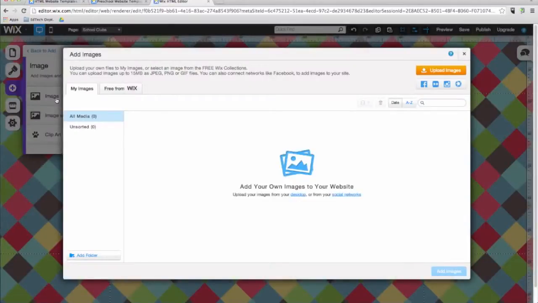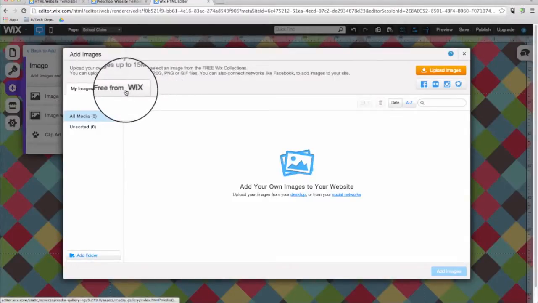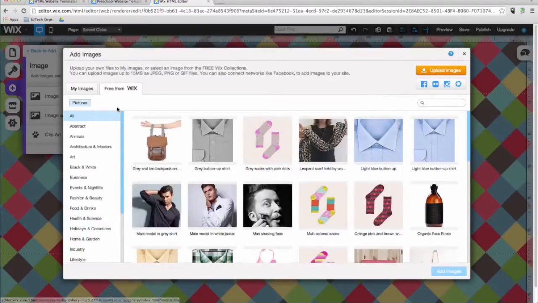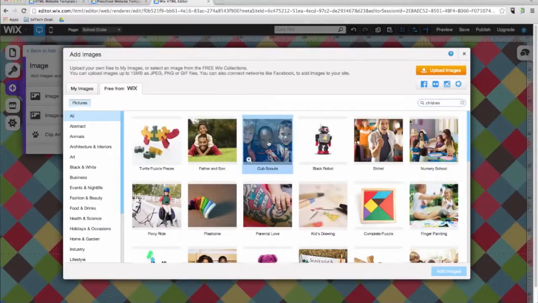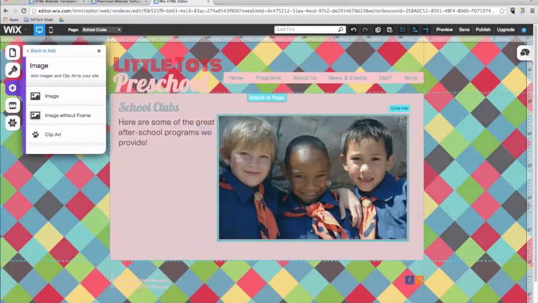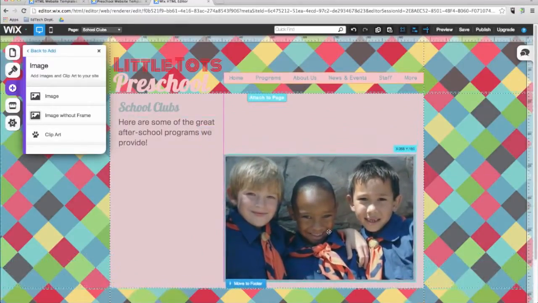Here you can upload an image by clicking on the orange button on the right, or you can choose from one of the hundreds of images that Wix offers for free. I will go ahead and search for some images that are appropriate for my page. I'll go to the search box and type in children, and then choose an image that I like, and then click on Add Images. And then I'll place the image in its appropriate spot.